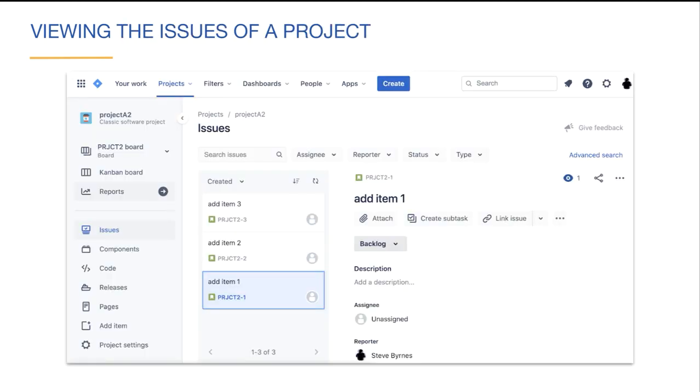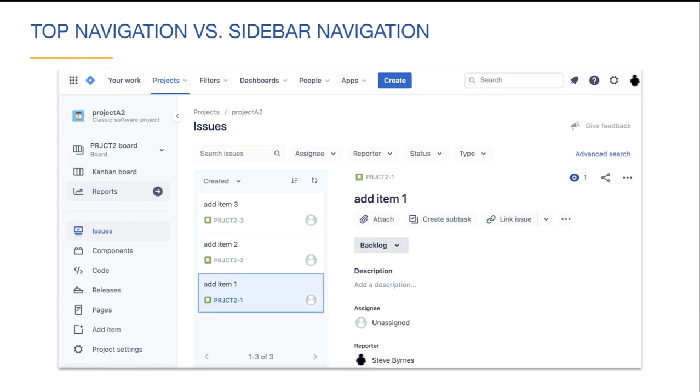Once you have navigated to a specific project, you will see a project sidebar. All of the links in the sidebar only apply to the current project. If you click on the Issues link in the project sidebar, you will see a list of issues in the project. You can also view the details of an issue on the right. Here you can see 3 sample issues listed, and they are used to help build some of the features of the project. We've now seen the 2 main ways to navigate in Jira.